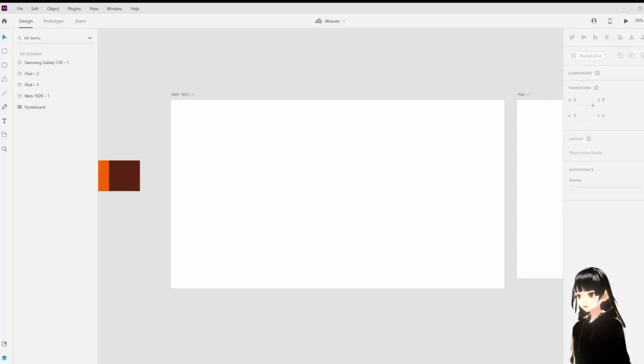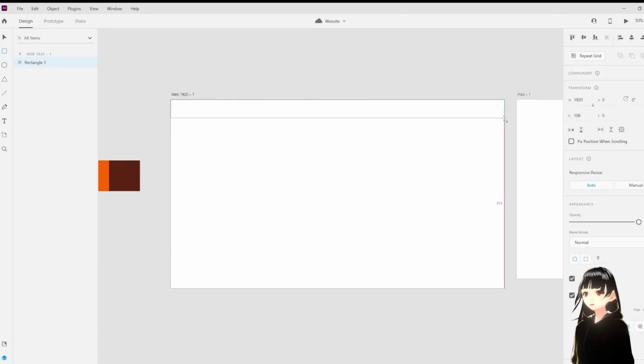So let's start now with our home section. I'm going to select the rectangle tool and start by creating a rectangle.